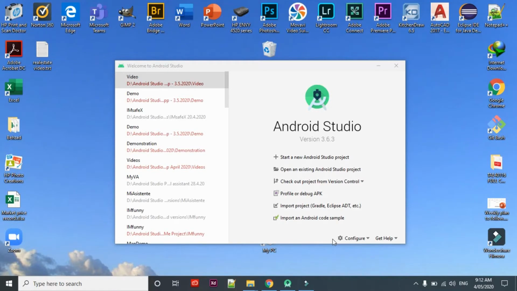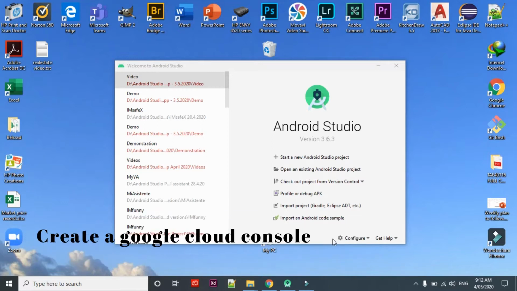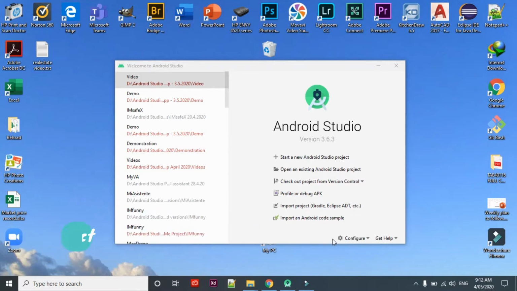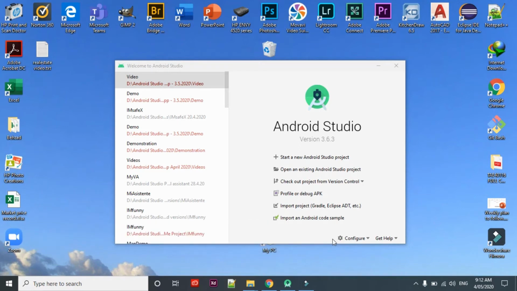Welcome back to video number 2 of how to add Google Map to our Android Studio project. In this video we are going to learn how to create a project, create a Google Cloud Console, and lastly set up our Firebase project. Today we are not going to work on any coding, we are only preparing our workspace for the next video to start working on our project.